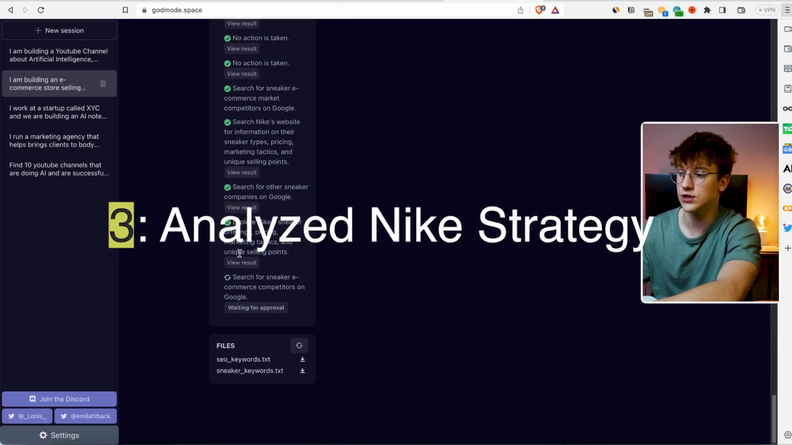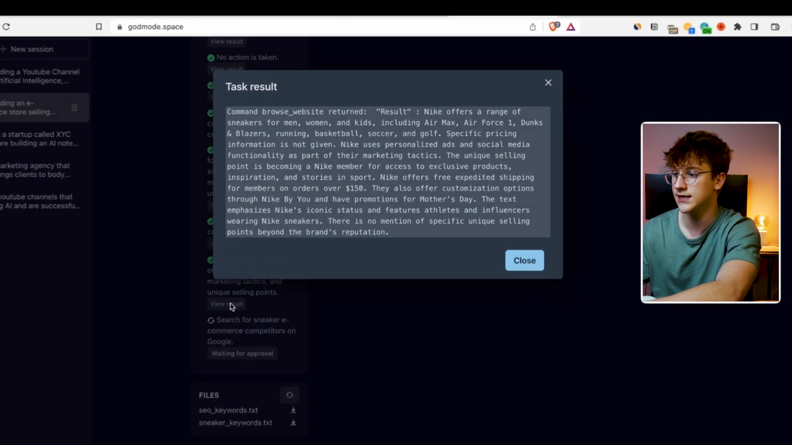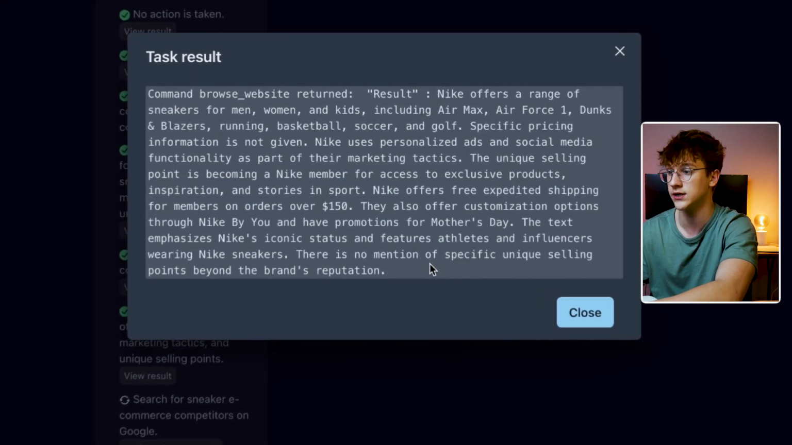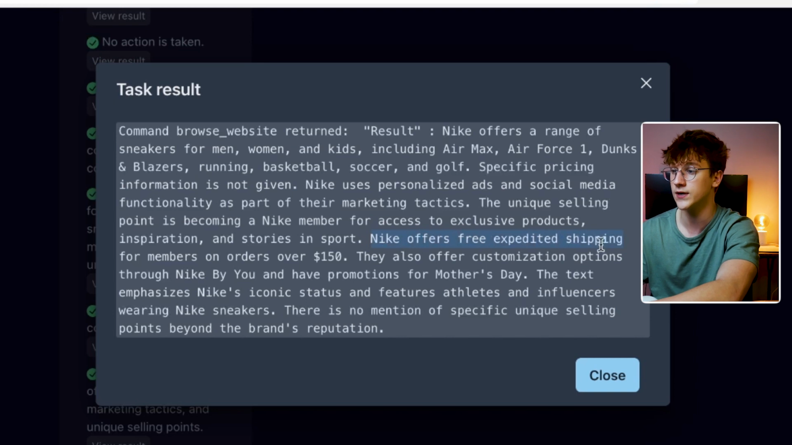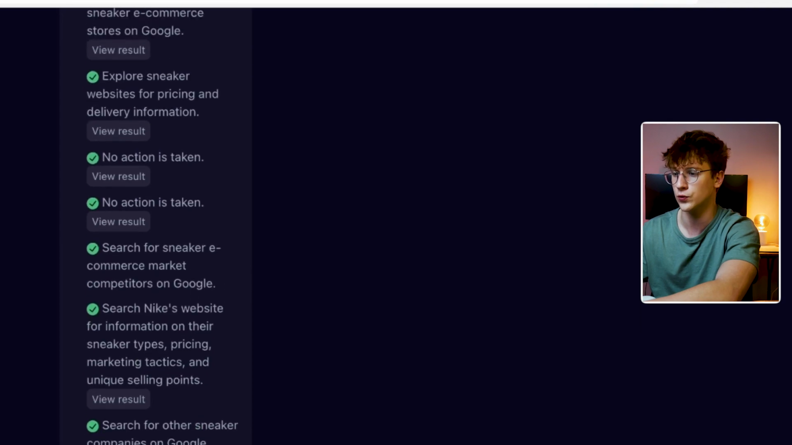However, it actually quite well analyzed the strategy that Nike uses. So for example, if I go into here, I can find that the marketing strategy of Nike is to offer free expedited shipping for members on orders over $150, and they also offer customization options, and they have promotions for Mother's Day. So overall, if you go through quite a few generated, you can find a lot of strategies in here.